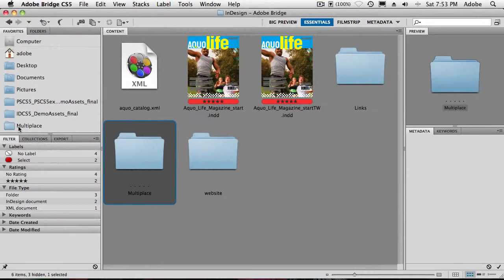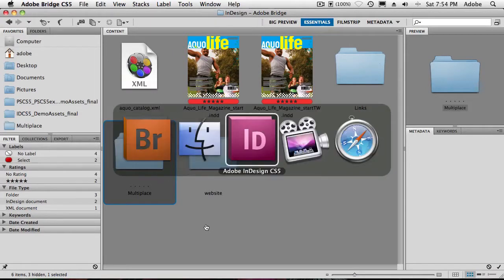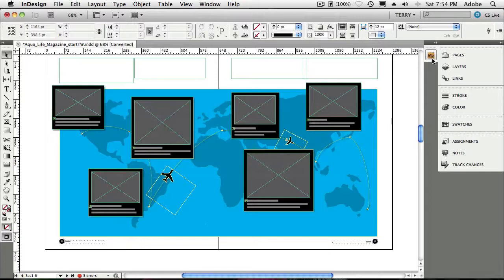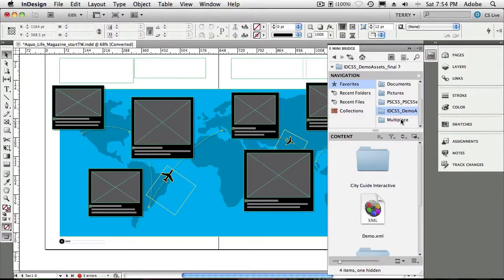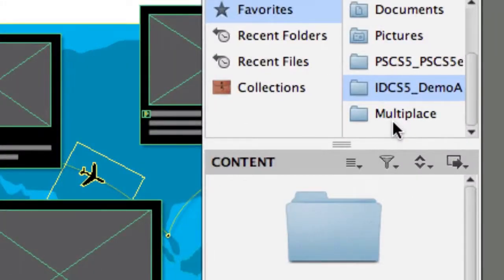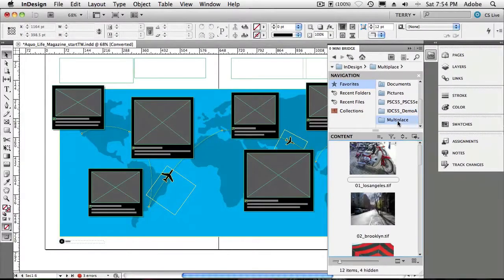If I ever want to get rid of it, I can just right click on it and say remove it from the favorites. It's not going to delete it, it's just going to take it out of the favorites. However, now that it's in favorites, I can go back over to InDesign. And in InDesign, when I go to Mini Bridge, guess what? Mini Bridge keeps track of the same favorites that you have set up in regular Bridge. So I can go to that same folder, just like that. And now I can get to that folder from any InDesign document, no matter where I am, or any Photoshop file, no matter where I am, because Photoshop, InDesign, and Bridge all share the same favorites.